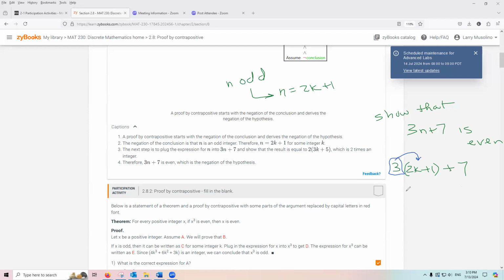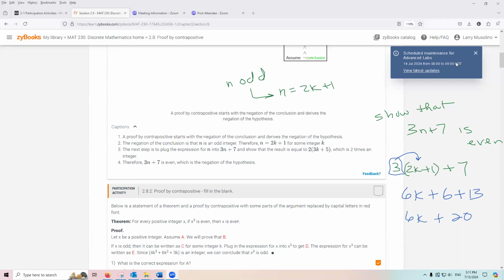So this is going to be 6k plus 6 plus 13. All right, so this is going to be 6k plus 20. And what I could do now is factor out a 2 from this expression. So I'm going to factor out a 2. Now, why am I going to factor out a 2? Well, I'll explain in a second. Let me take a 2 out. That's going to leave me 3k plus 10.